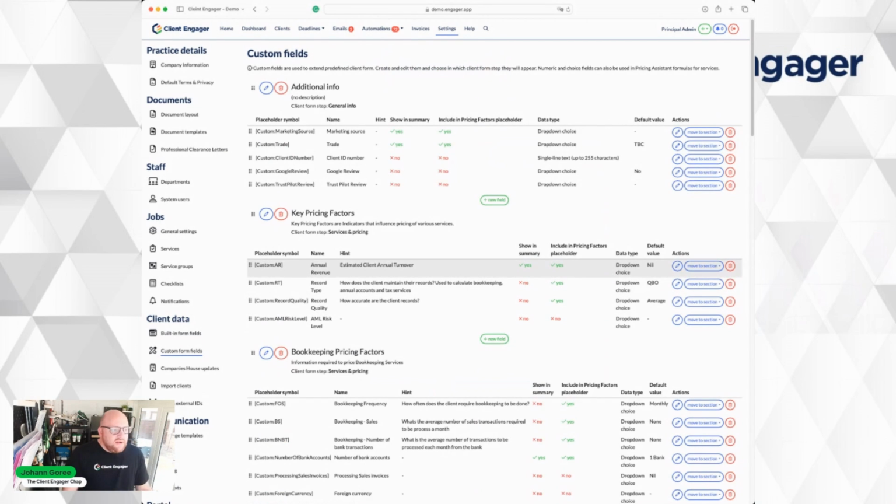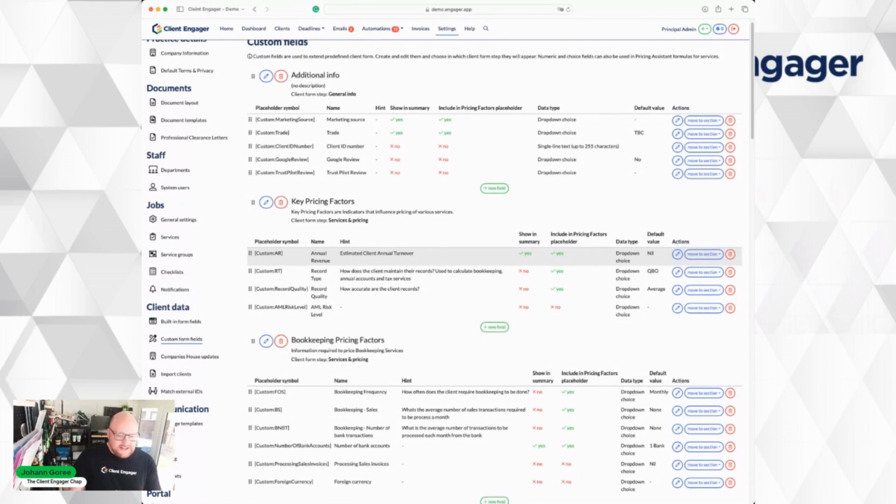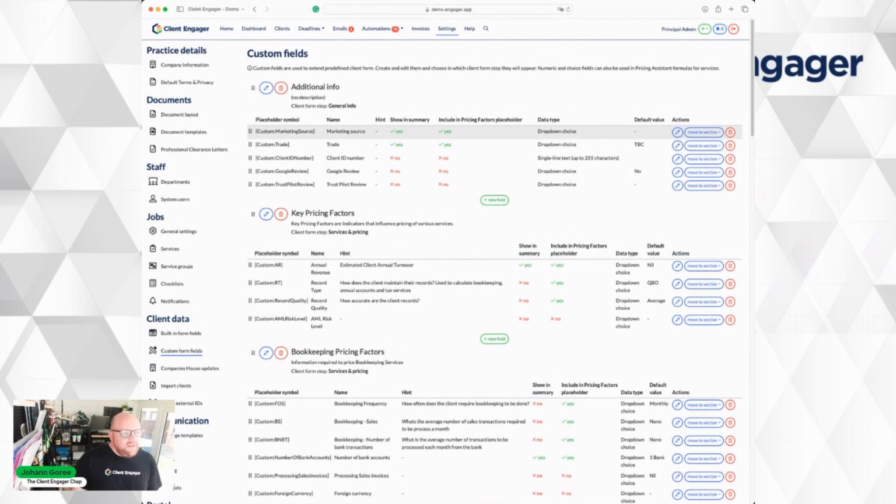Custom form fields. Now, again, if you're going to do the pricing bit later, leave most of these. But if there's information that you want to store on client engage and we don't have a set field for it already, then get that added on now. Get that in there so you're not coming back and filling it out later for a client. So we've got marketing source, trade, customer ID, client review, Trustpilot review, and stuff. So just build out as many of these as you need to store the information you're looking for. And remember, every custom field you create creates a placeholder for your emails.